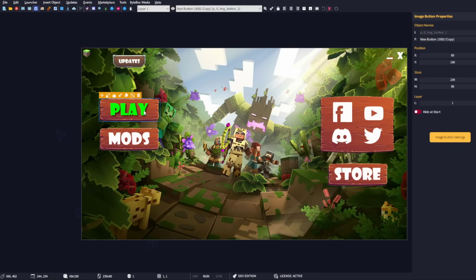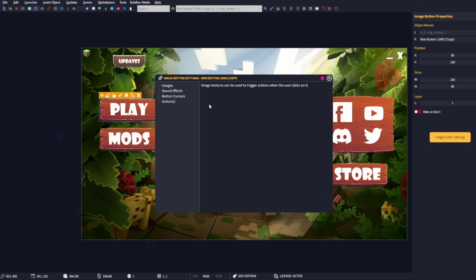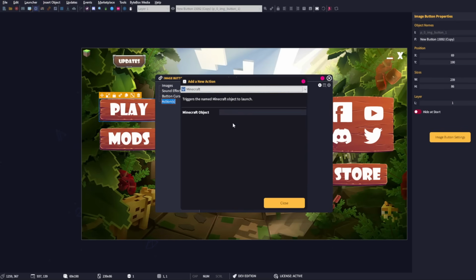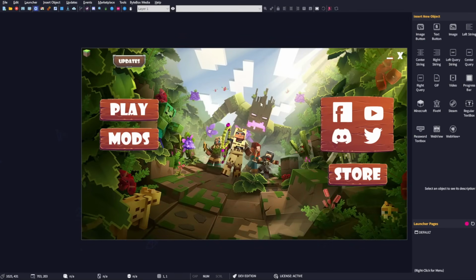Then we go to our play button, and then we click on the settings for the play button. We go to actions to say what's going to happen when the user clicks on play. So we add a new action, and then we go down to Minecraft, and then we simply paste the name of our Minecraft object into here. And we click on close and close on that.